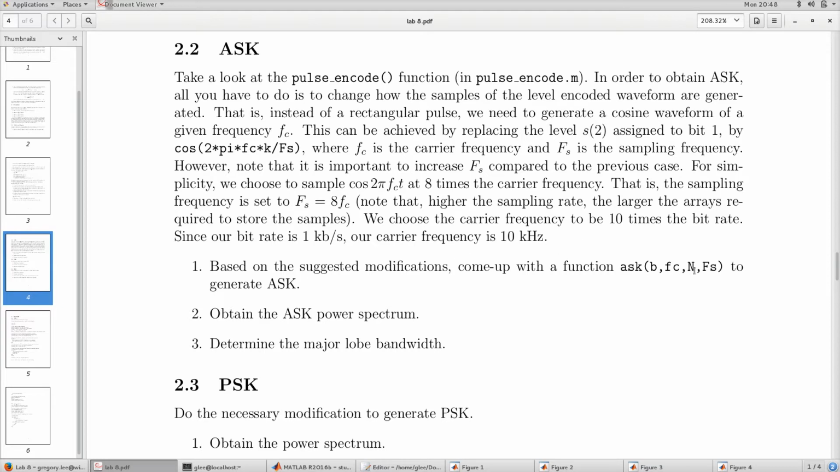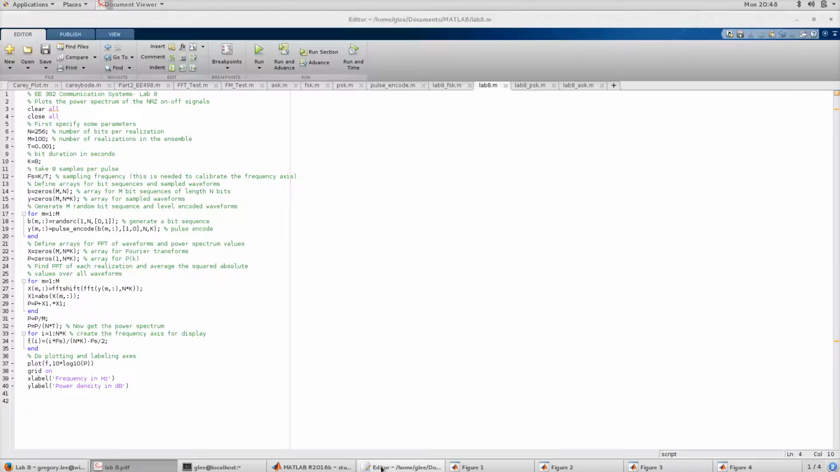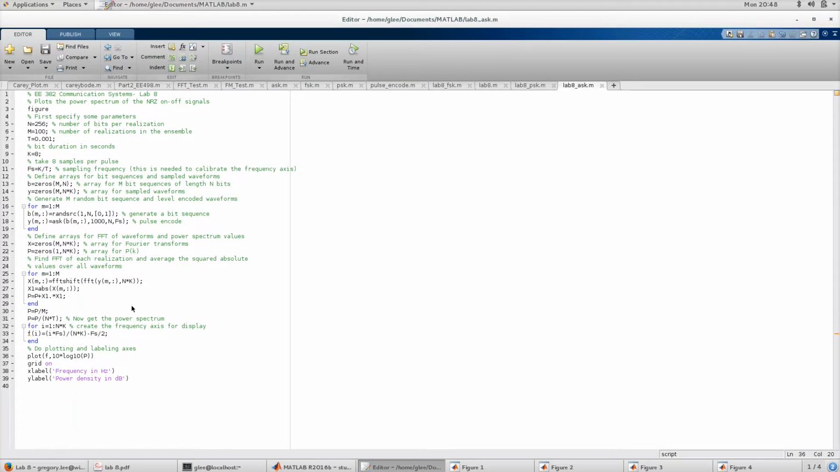This is the suggestion for the function itself: the bit stream, the carrier frequency, the number of samples, and the sample frequency. Remember, FS, B, and N are all generated inside of that initial code. So the only thing you should have to add to this sequence is your carrier frequency, or FC. Then it'll automatically calculate this for you. I've done that in my editor under lab8 ASK, and you'll notice that I haven't even changed any of the comments.